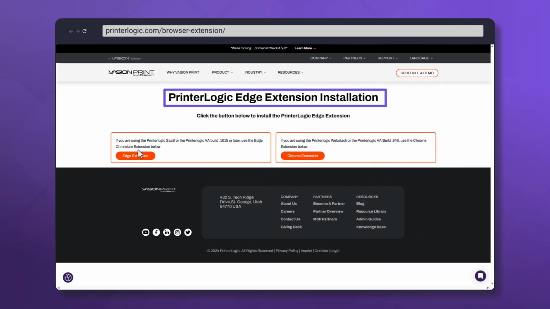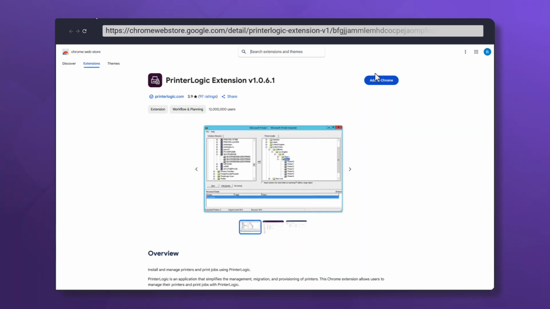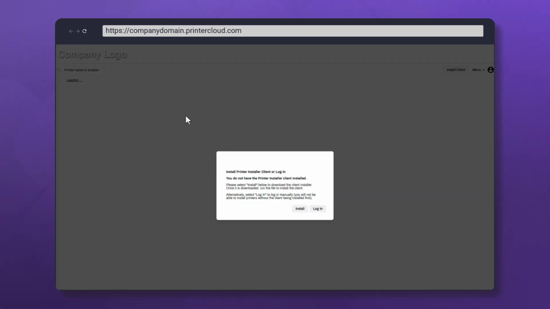If you're using Microsoft Edge, you'll see two options. Be sure to select Edge Extension. Select Add Extension to complete installation of the extension. Navigate back to your self-service portal tab and refresh the page.